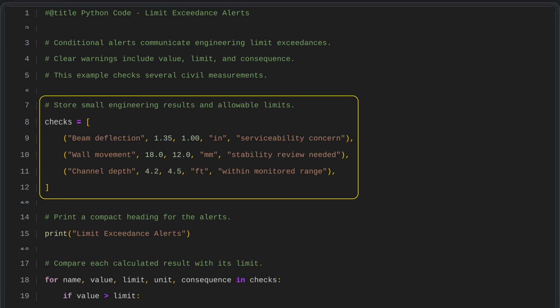A list of checks stores engineering measurements in a structured way. Each entry includes the measurement description, the measured value, the allowable limit, the unit, and the consequence of exceeding that limit. This makes it easy to review each measurement, compare it with its limit, and generate alerts when needed.